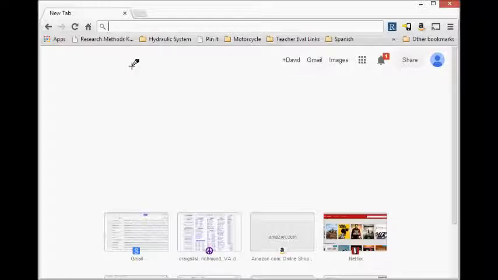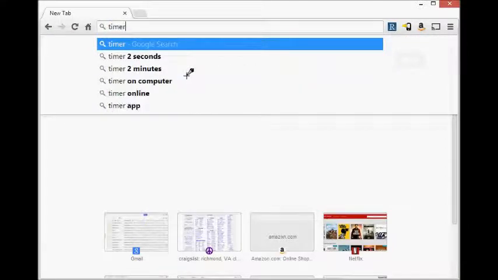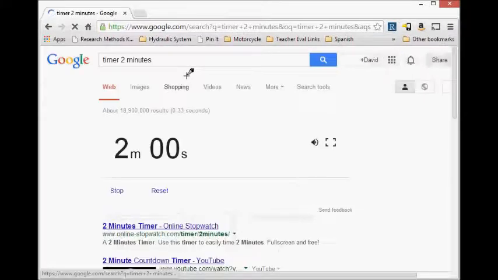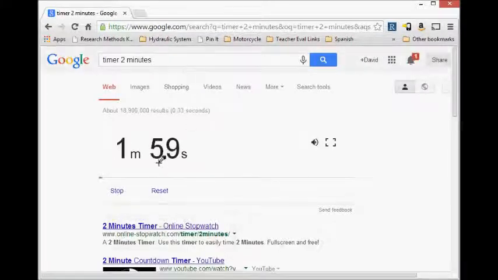If you need to time something, or if you're trying to keep track of something and just happen to have your browser window pulled up, all you have to do is type in timer and say I want a 2-minute timer. So I'll type in timer 2 minutes, hit enter, and lo and behold, a 2-minute timer starts. So it's counting down here. 1 minute 55, 54. By the time you get to the end, we'll just do a 2-second timer.